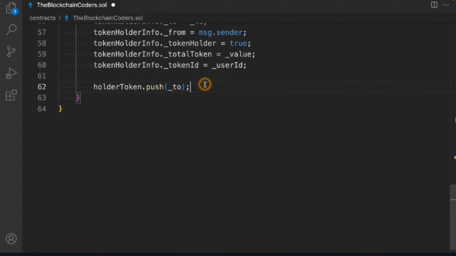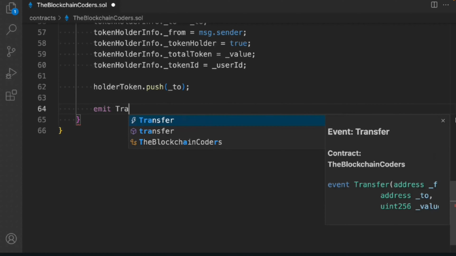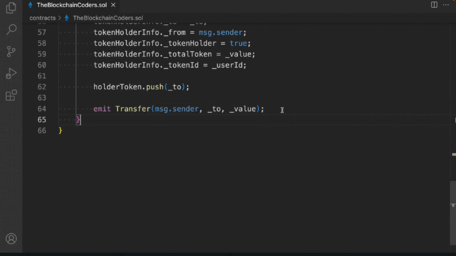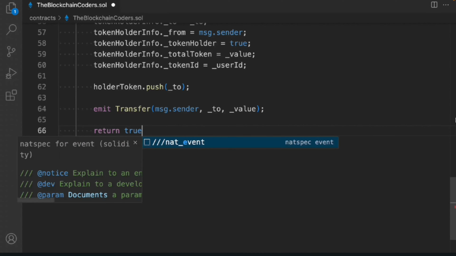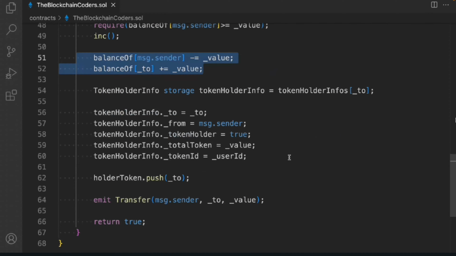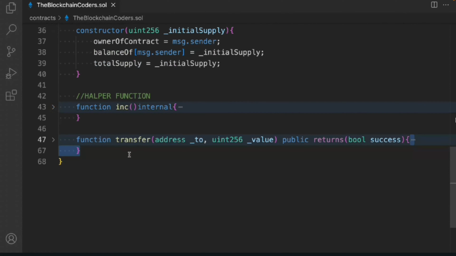So that's fine. So once we're done with that, now we have to simply call our event. So we have to pass this msg.sender, to, and the value, and that's wonderful. And at the end we have to return this true if it went successful. So this is the transfer function we have. We are simply getting the data, updating and transferring. So that's the first two function we have. Now let's write this, this is called transfer function.